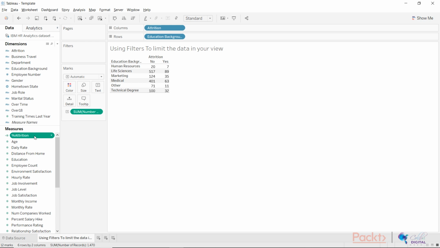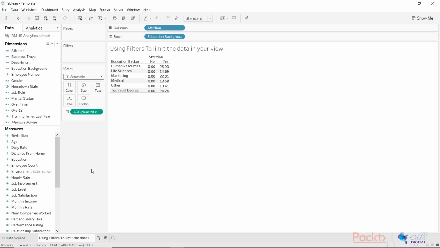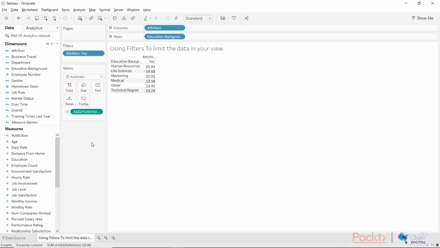We'll drag the attrition to the view as well. For now, let's remove the number of records. For the time being, we are only interested in the number of attrition, so let's remove the attrition selected as no out of the view. For that, bring the attrition field to filters, uncheck no and select OK. This is how we can use filters.